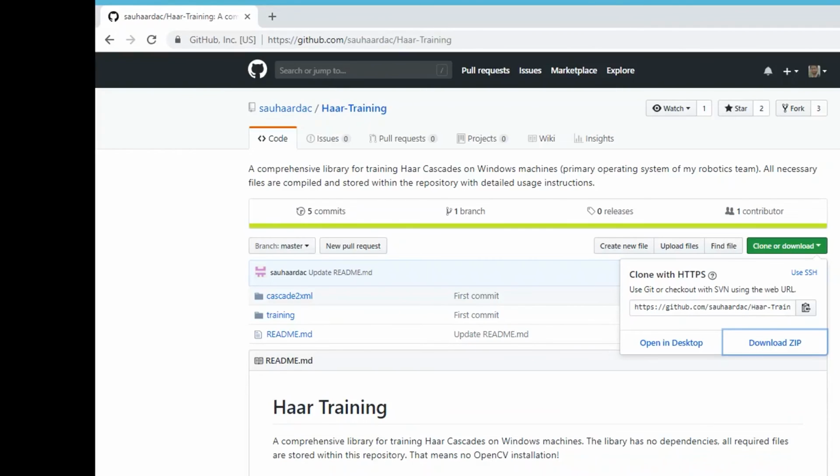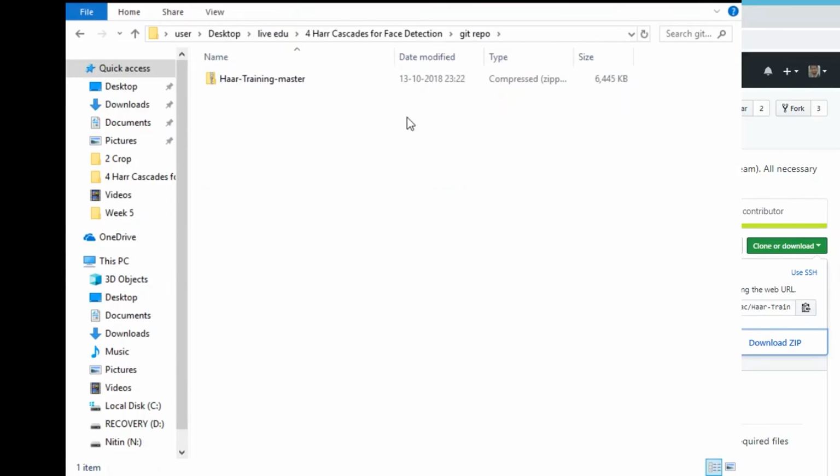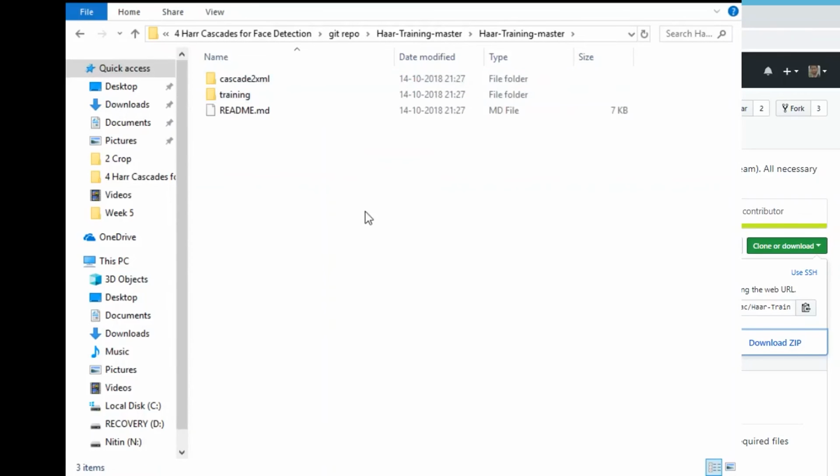Okay, so once you are done downloading the zip file, go to the location where you downloaded it and extract it. We'll be using this extracted part for training our own custom Haar cascade.